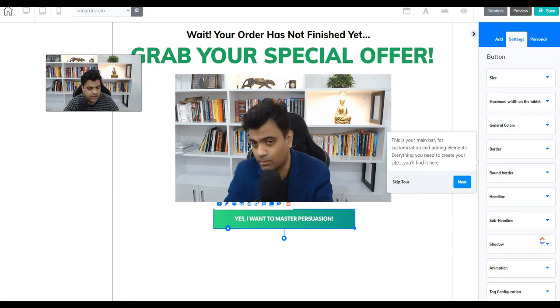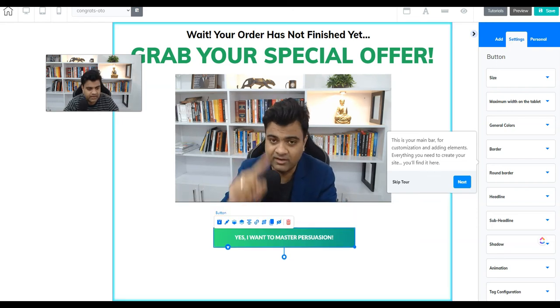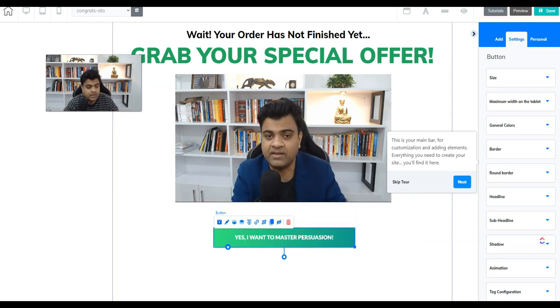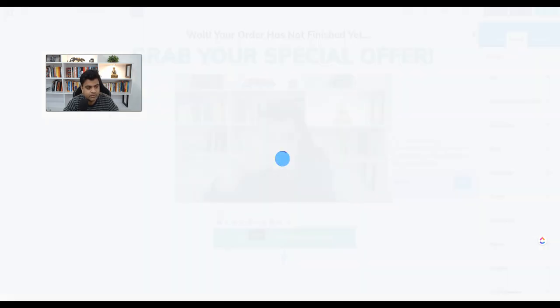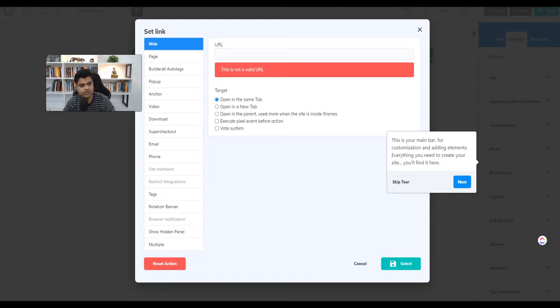So what I want to do is create a button. After I create the button, I'll set the link. Click on this. Now a pop-up will come where I need to set the link. I'll give the Razorpay checkout link, the Razorpay page, which I've just created. And I set the target so that the page opens in the same tab, not in a new tab. Now I'll click select and it will be saved.